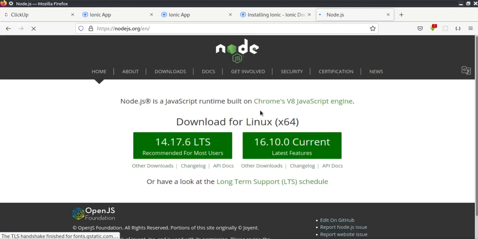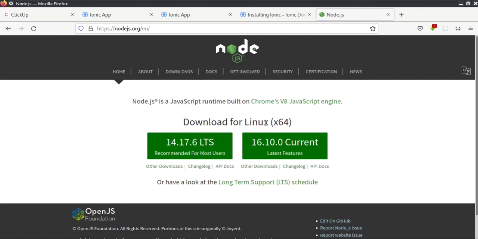Here we can see the instructions. What you just have to do is just that. See, I'm using Linux, so it automatically picks my operating system. If you are using Windows, it's going to pick your OS, any kind of OS you are using. So just download this one, recommended for most users, Node 14.17.6. Once you click on download, it's going to download Node.js and install it on your machine. That's all you have to do.